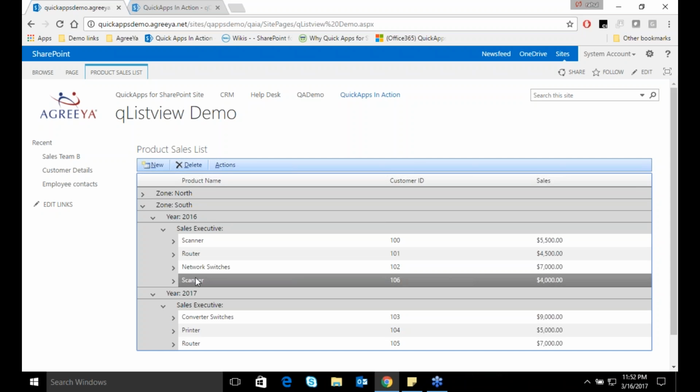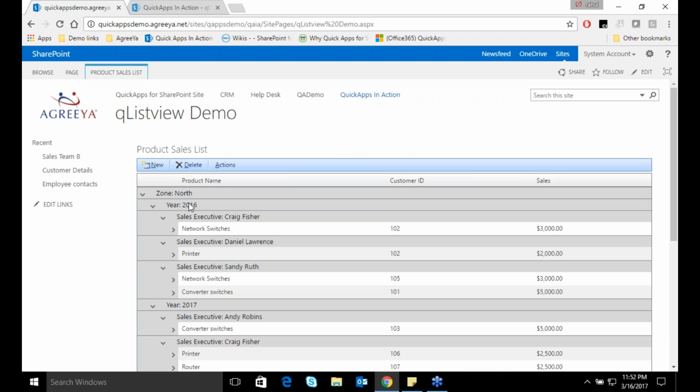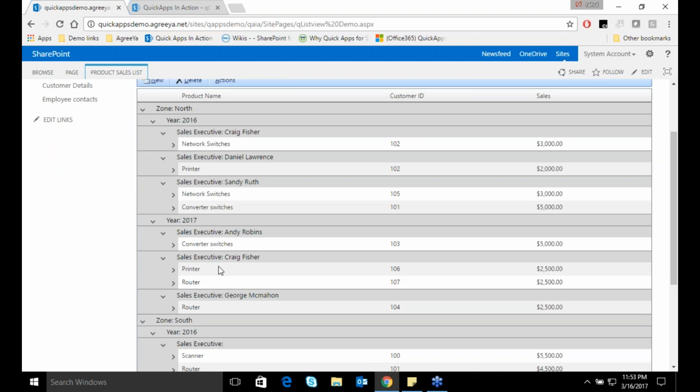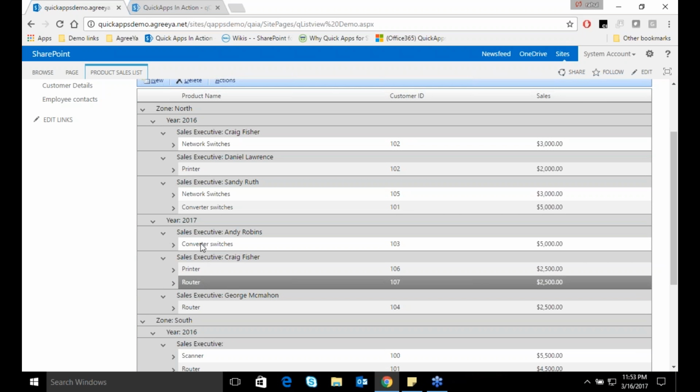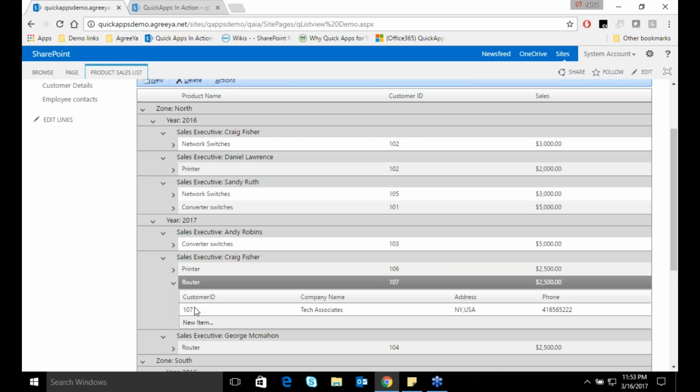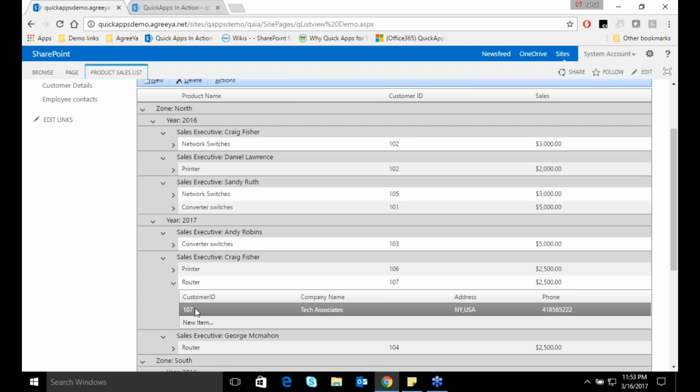Now, if one has to check the customer details, he just needs to click the drop-down menu for a particular list. There you can see the second level of grouping. Then you can see the customer. Let's say I want to see the customer details for this particular product. Let's say for sales executive router, and you just need to click on this drop-down menu, and there you have the company name, address, and phone number of this particular customer. So this is how a parent-child relation can be represented in the list.